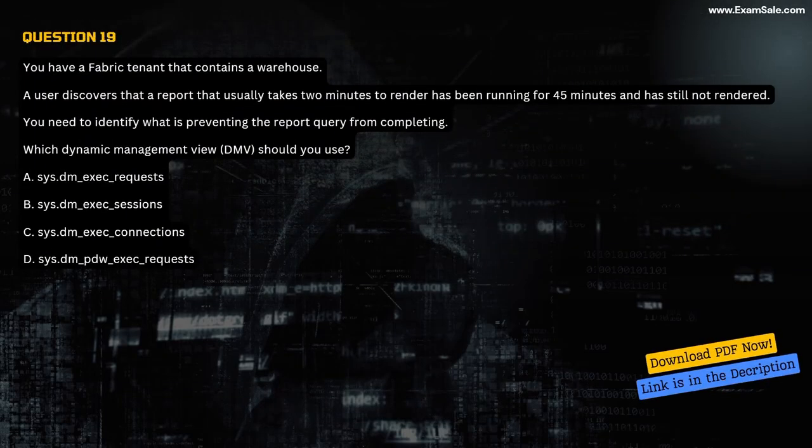Question 19. You have a Fabric tenant that contains a warehouse. A user discovers that a report that usually takes 2 minutes to render has been running for 45 minutes and has still not rendered. You need to identify what is preventing the report query from completing. Which Dynamic Management View, DMV, should you use?